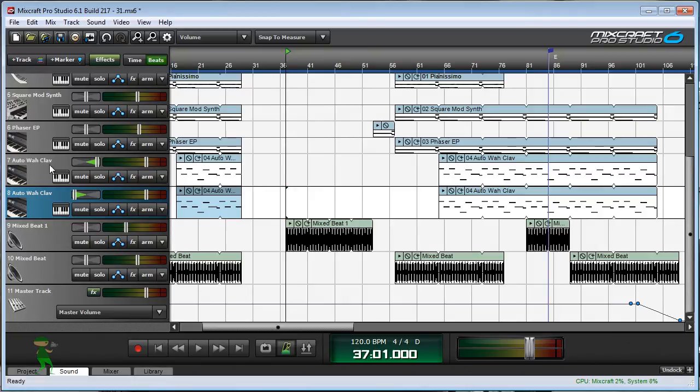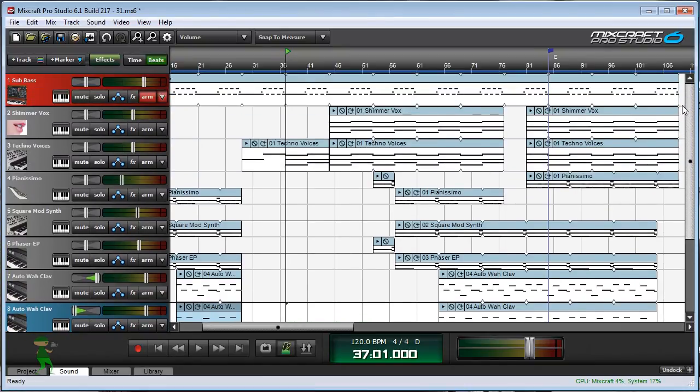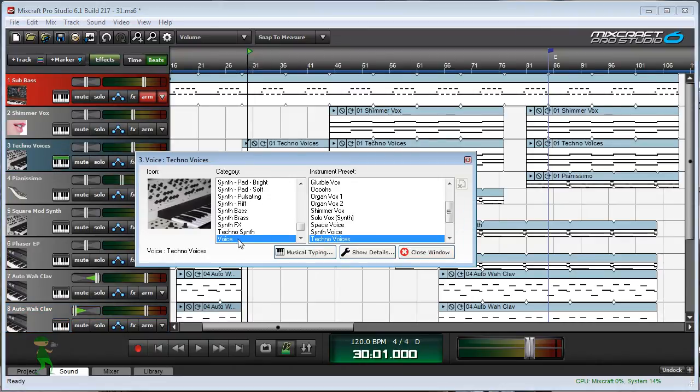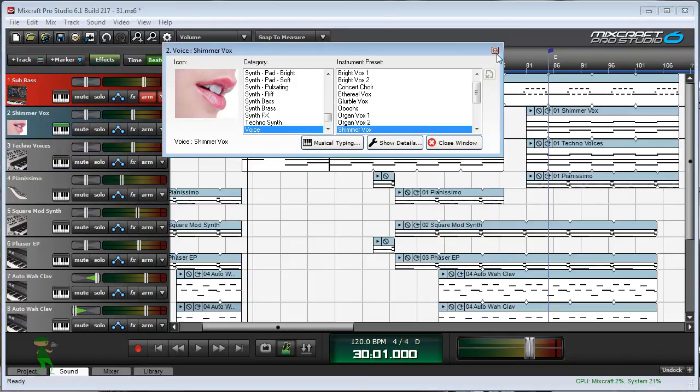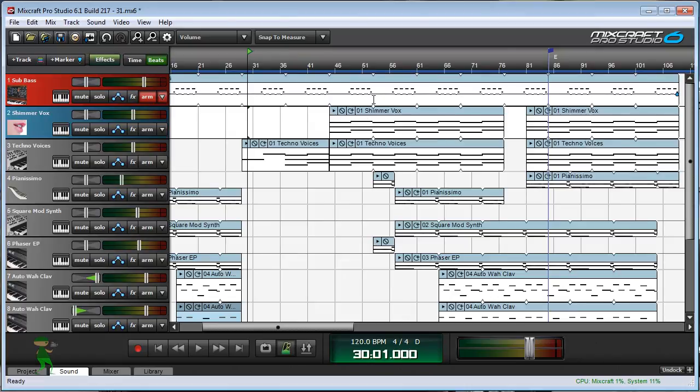And make sure you use important instruments like the clavinets, and add some techno effects to it. I made a mistake earlier by calling techno voices shimmer vox, but I think they're all under the same category, especially when we go here and you see voice and we go to the other one, voice. But you get what I'm saying.